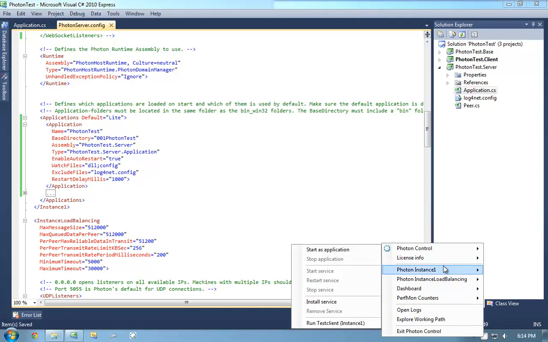Photon Instance 1 is your Photon Instance 1. It's the instance we just configured with our application. The only important button here is Start as Application. That will start Photon Instance 1 as an application and not as a service.